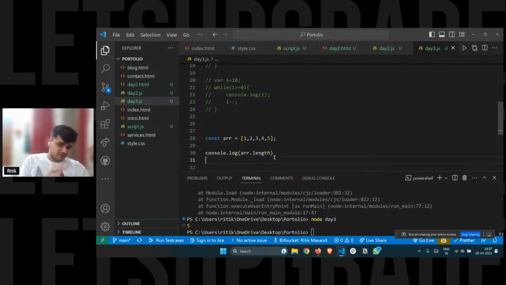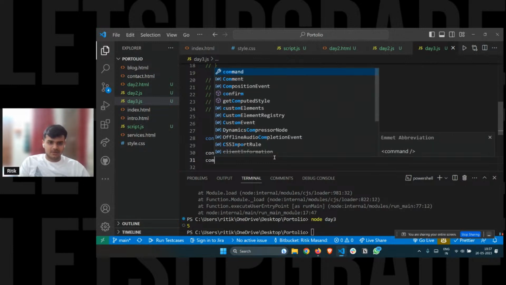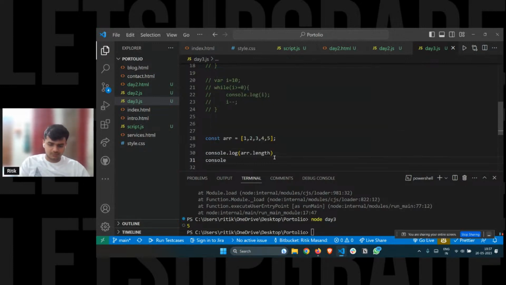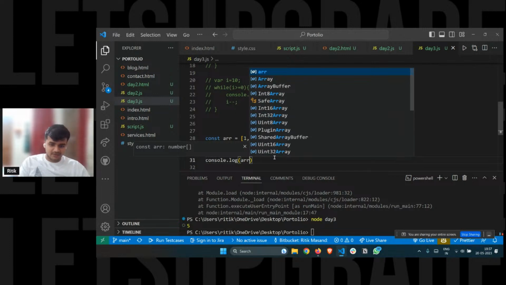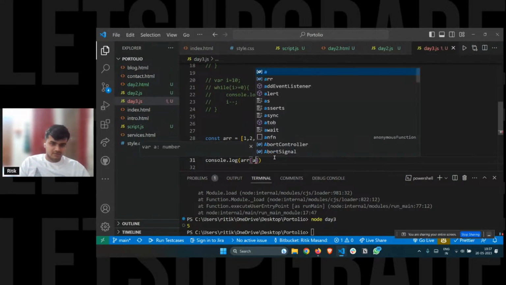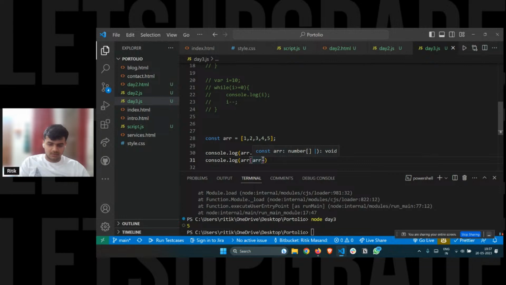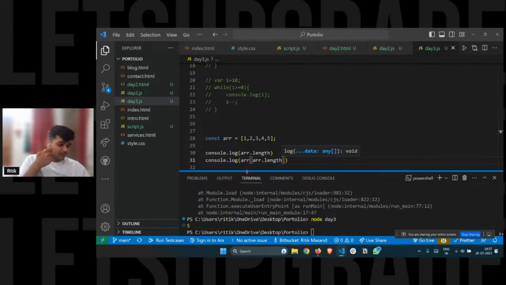And if you want to access the last index of your array, how will you do that? You will do console.log of arr, and what is the length? It's arr dot length, that is 5 here. And by 5, what do I need to do? I need to decrease it by 1. So like this.